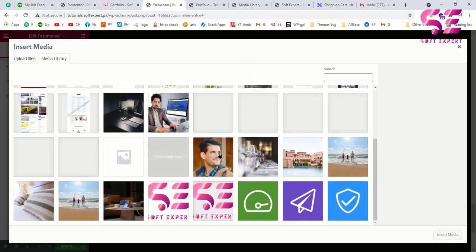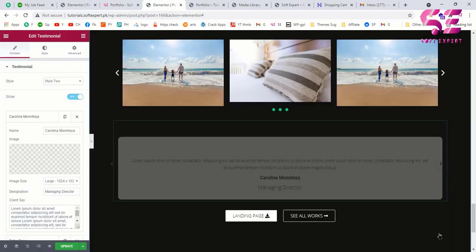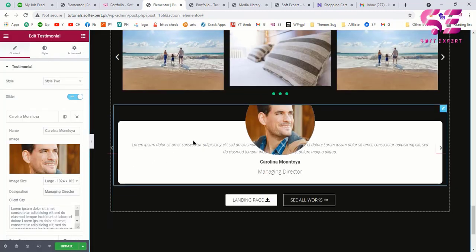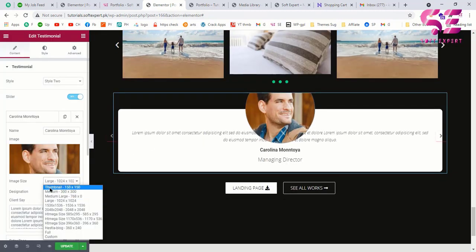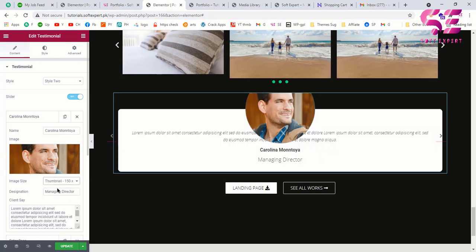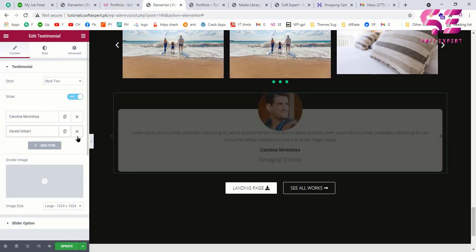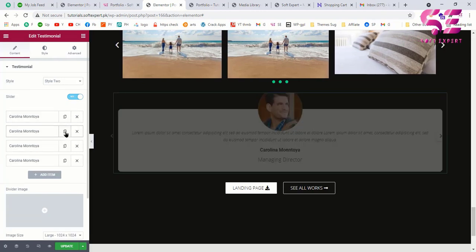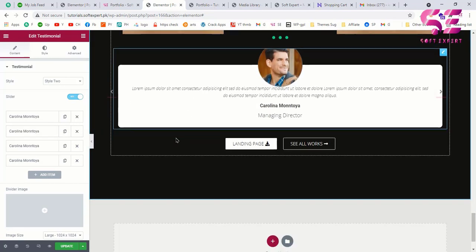and we will use this image for example. The image is large, so we can make this thumbnail size, and this is how you can create these. Now we will remove the others and we'll duplicate this in order to get the image, and this is how it will look.